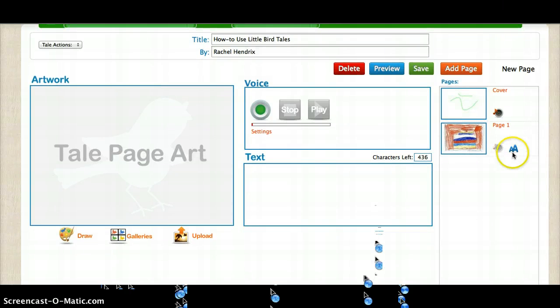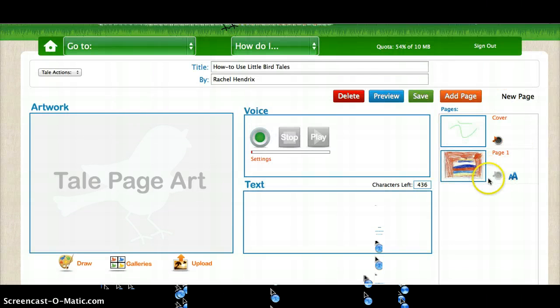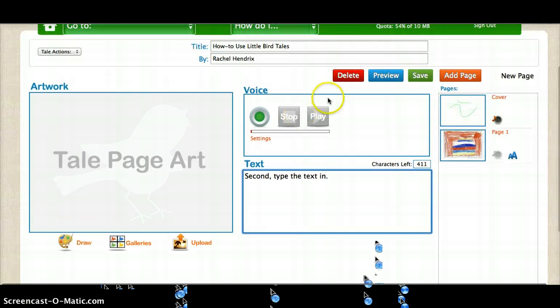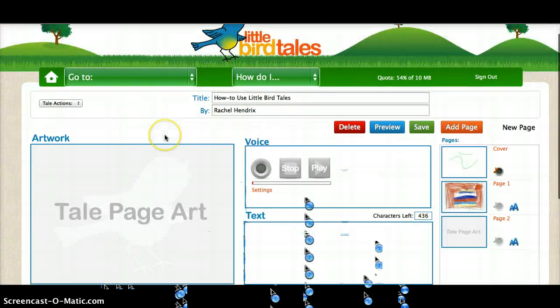You can easily see which slides already have text and which slides already have audio by looking at the highlighted microphone or text. So you can see that this one does not have any sound and this one has text. You can add as many pages as you want. And I'll add one more page. And I will save it. And again, you can add the artwork.